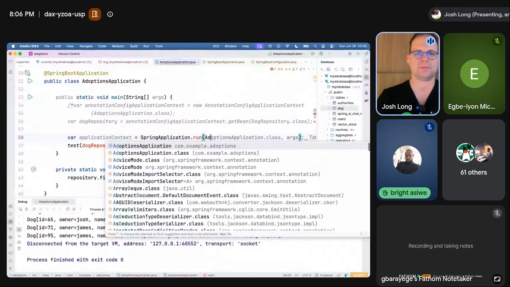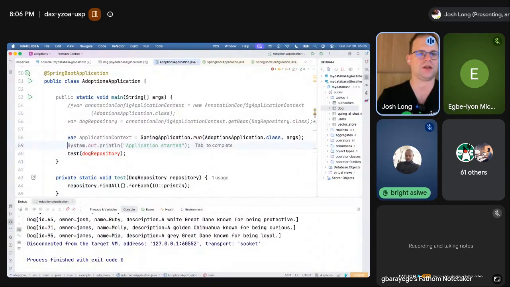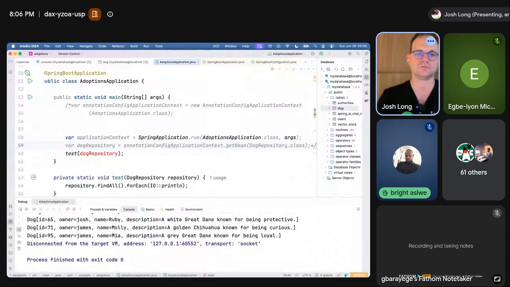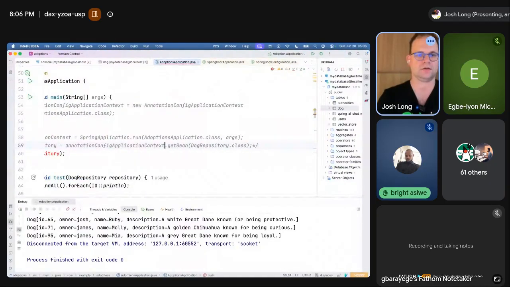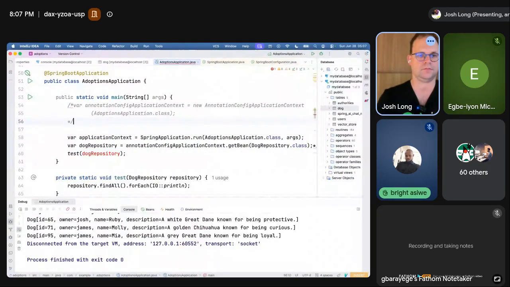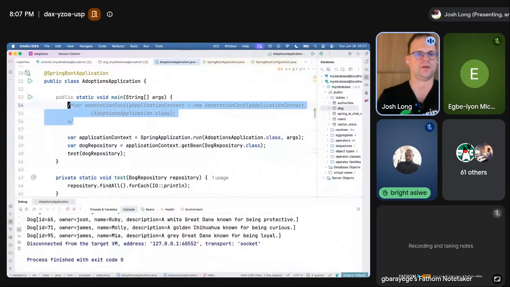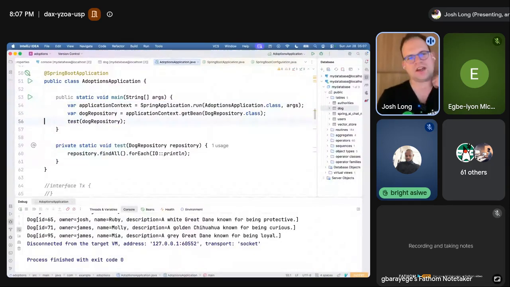Passing in adoptions application.class. And just like before, I say application context, pass that in, etc. So that's a Spring Boot application. But of course, it's kind of ugly having to have code that squats on the public static void main method.